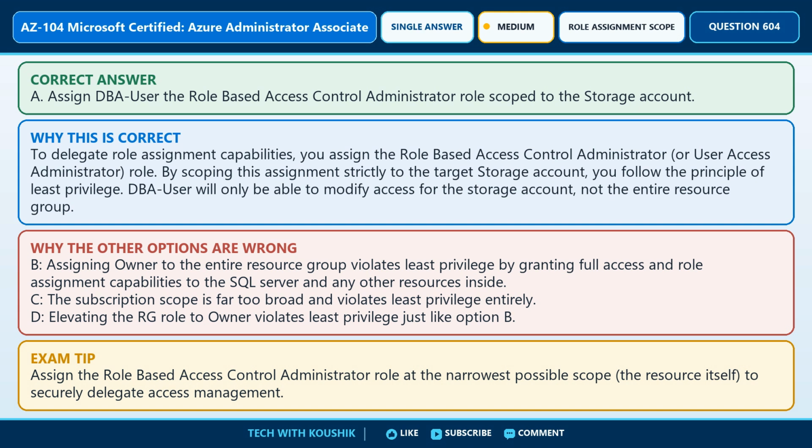A useful examination rule is this. Assign the role-based access control administrator role at the narrowest possible scope, the resource itself, to securely delegate access management.